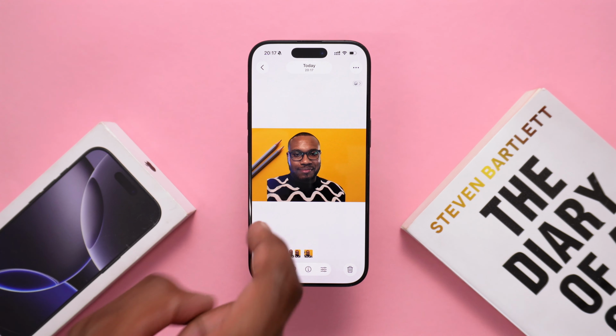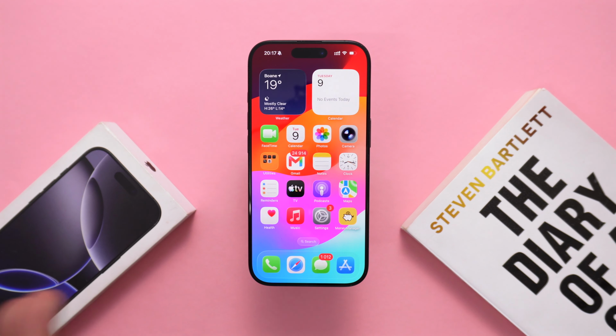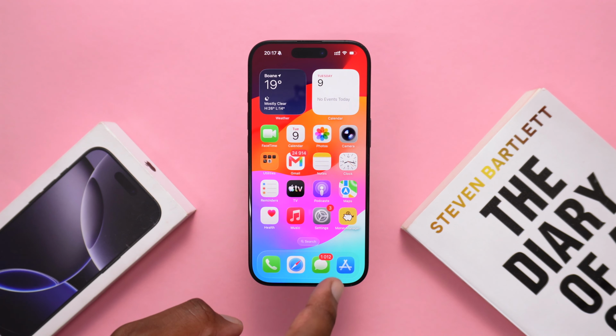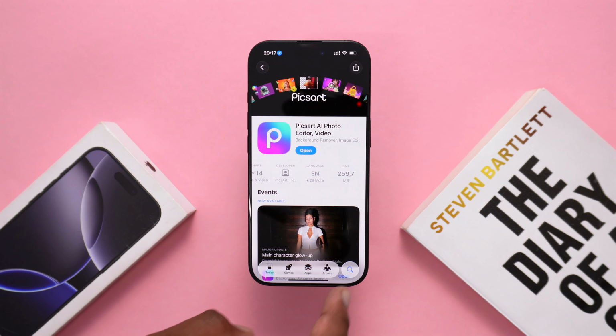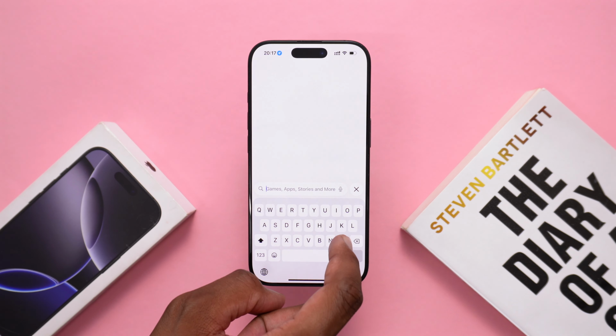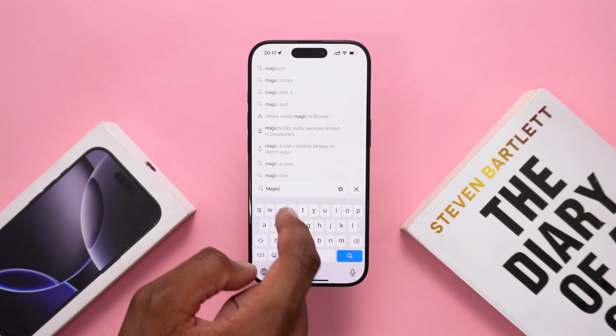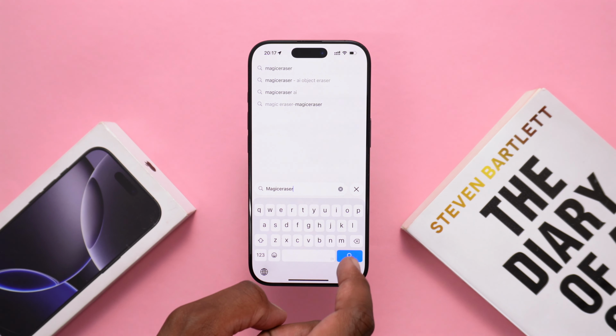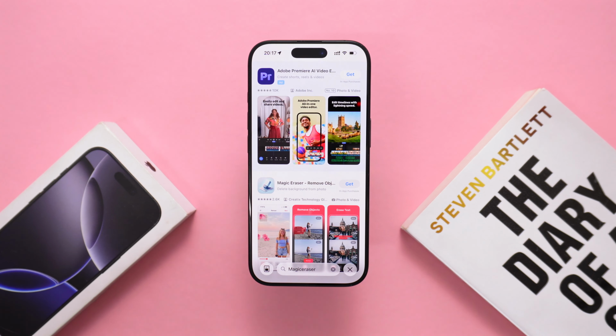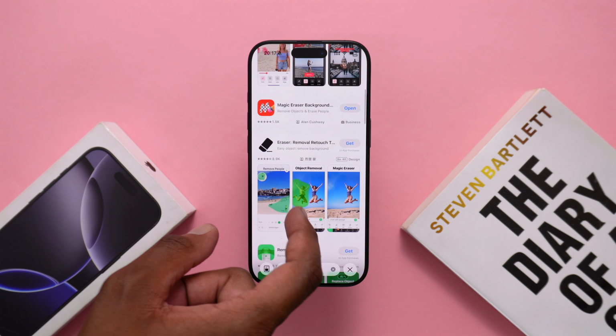Okay, now you do have the other method in here if you do not have iOS 26. So basically, we'll be downloading an app in here within the App Store itself, which is known as Magic Eraser. This is a very useful app that will help us identify our background and remove it very quickly and in a clean way. Okay, let me just scroll down, and this is the app.